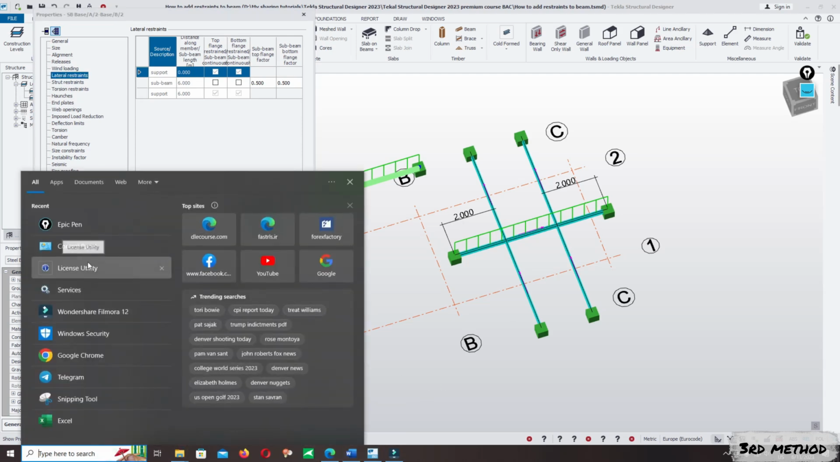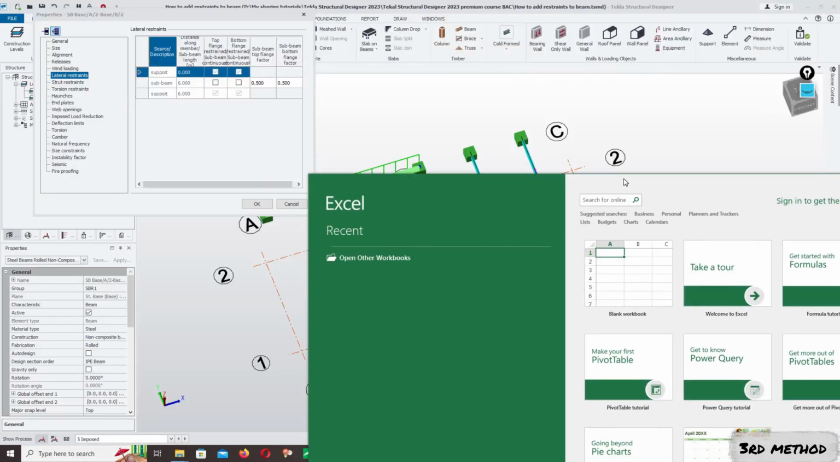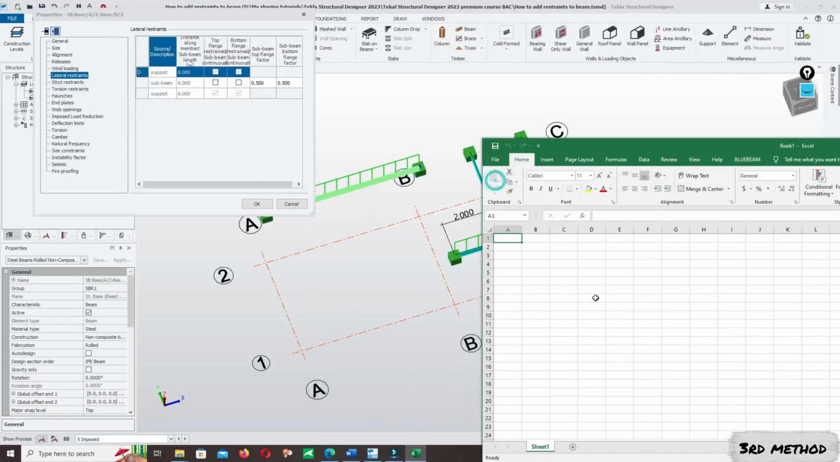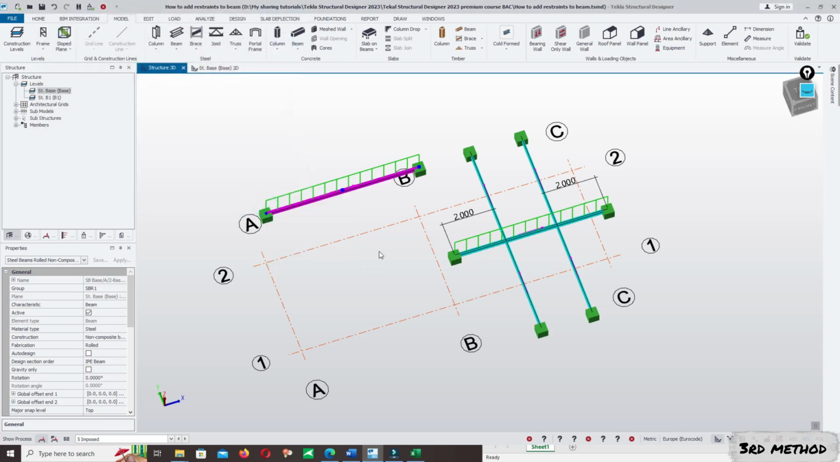Now let me click on the Excel. 2/6 is equal to 2 meter over 6. So the restraint factor is 0.33. Now let's change it to 0.33. Okay, click OK.